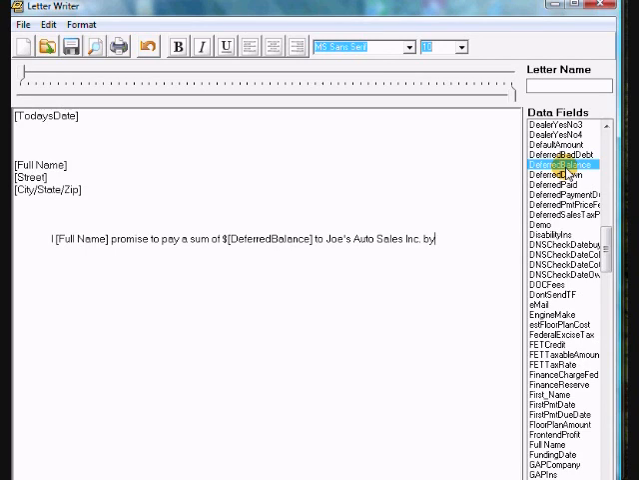"By" a certain date. So deferred payment due is what I'm going to be looking for. I make sure I put a space after "by." So I made sure there was a space, and now deferred payment due on the far right. Double click that, and then I'm going to end it there, and we're going to go up to the preview button and click on the preview button at the top to see how it looks.